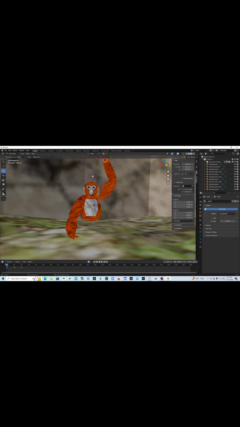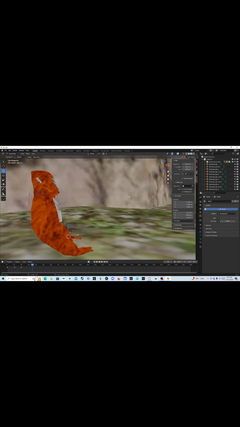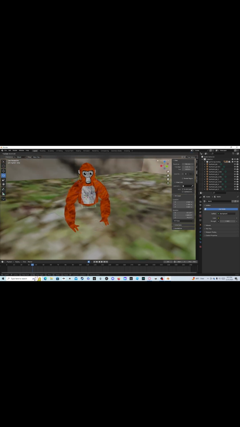So let's see, I want to make this gorilla jump. So, I'm gonna make it like this. And then we're gonna make it like this. And then now once we did that, it's gonna try to make it jump.